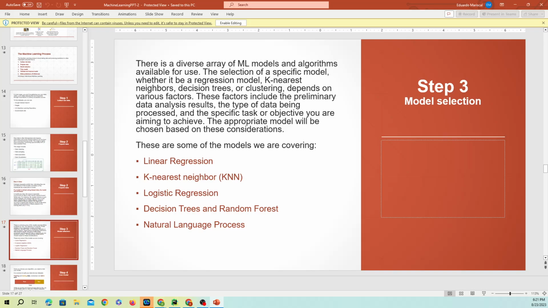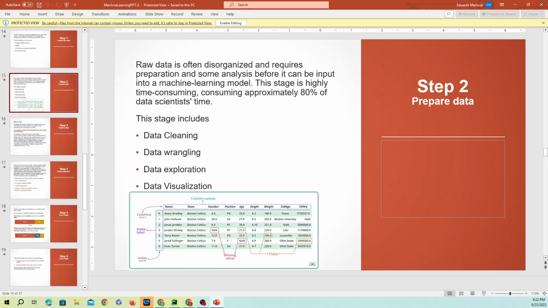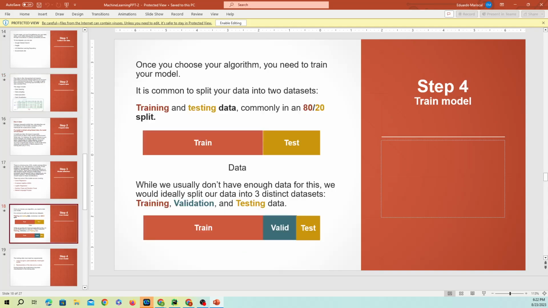All right, step number 4: we need to train the model. Notice that we're going through every single step. First, collect the data. Second, prepare the data. Third, choose the model. And now fourth, we need to train the model. This is a very important part of machine learning. Once you choose your algorithm, you need to train your model. It is common to split your data into data sets. This is a very common procedure.